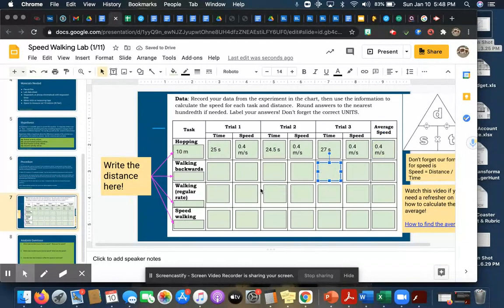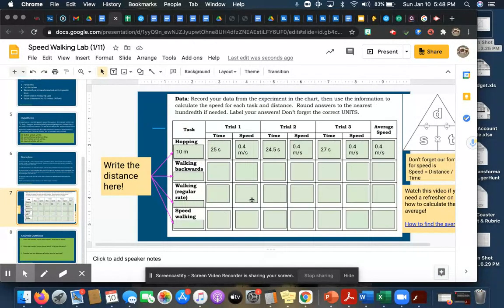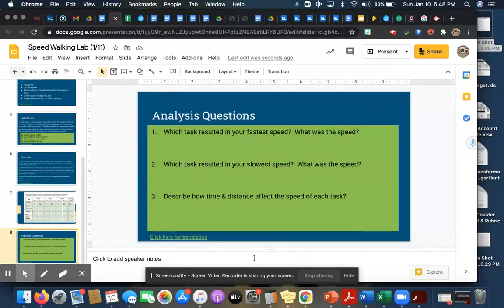Okay. You're going to do this for walking backwards. Whoops. Walking at a regular rate, that's the rate you'd walk when you're going to school or walking to class, you know, not that fast rate. I want your regular rate. And in speed walking, remember that's walking as fast as possible without running. Once you're finished with that, you're going to answer the 3 analysis questions that I have on the final slide.